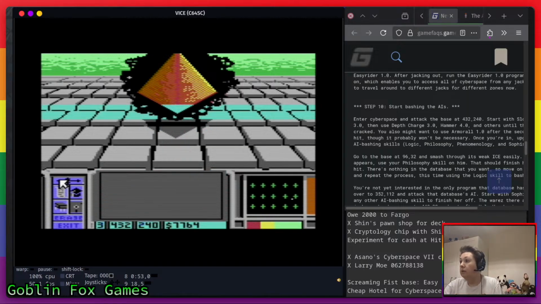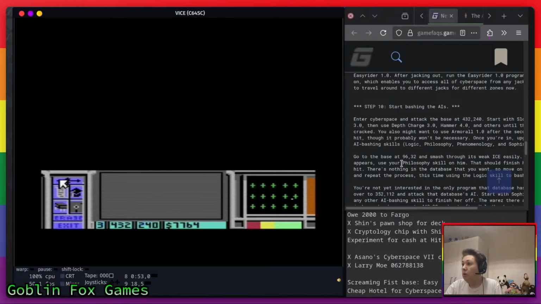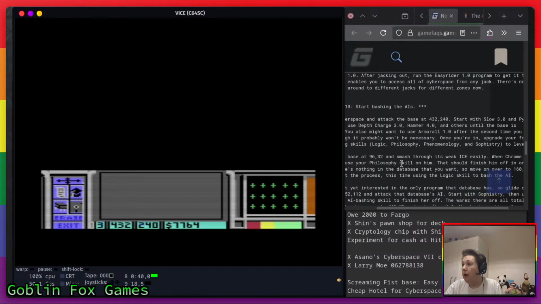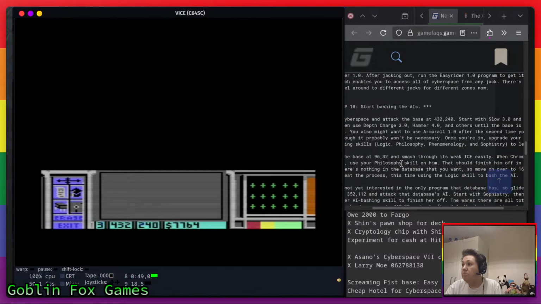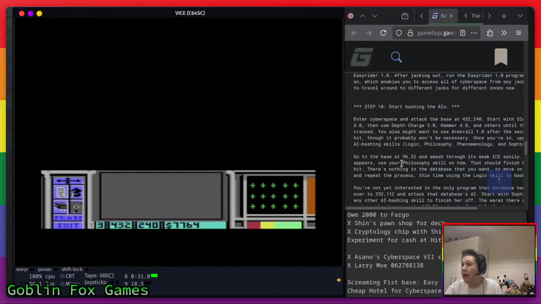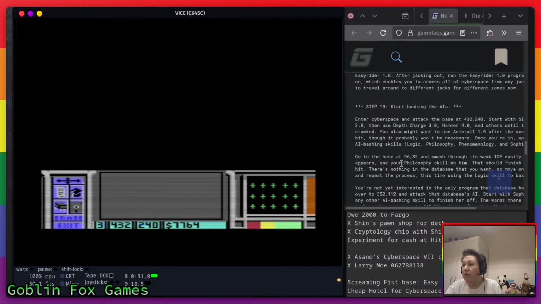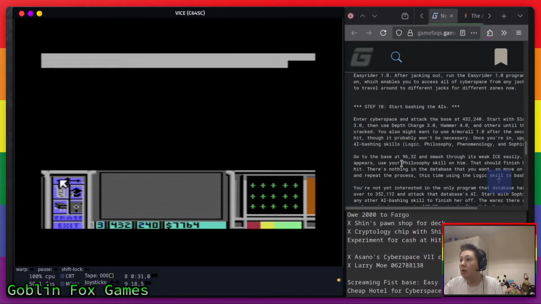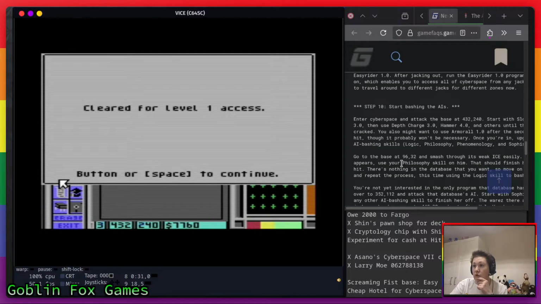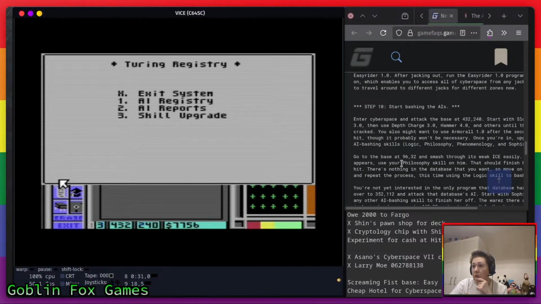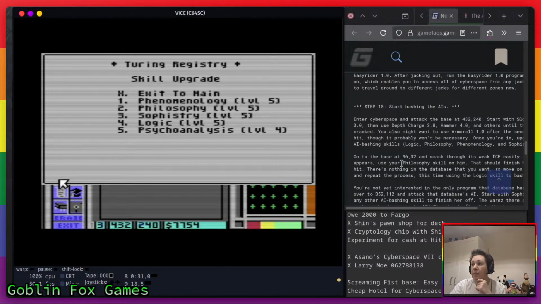That got it. And we could have used the armor all for a change. And now we can upgrade our AI bashing skills somehow. Does that do this? I don't... We are at the Turing registry. I'm not sure why, but yeah, we can go to skill upgrades. Skills upgrades. We can upgrade all of these, I think.